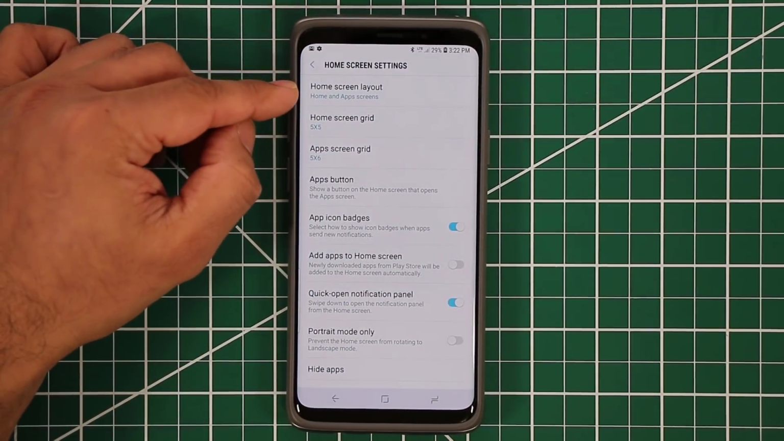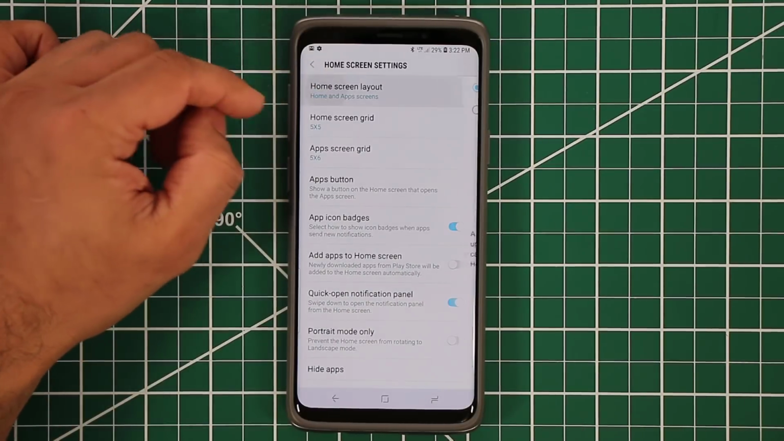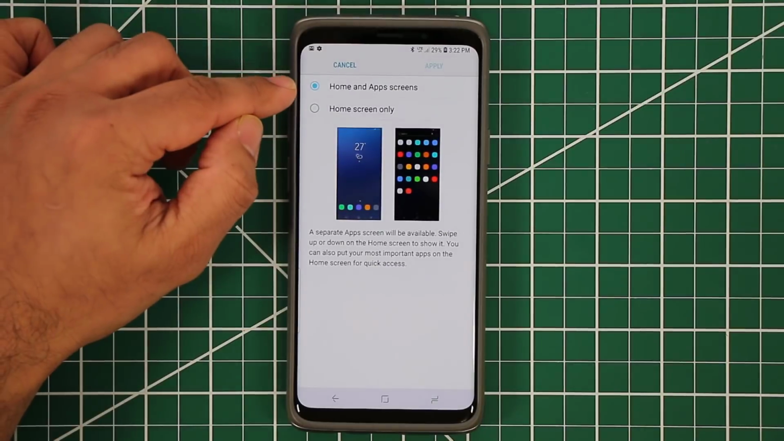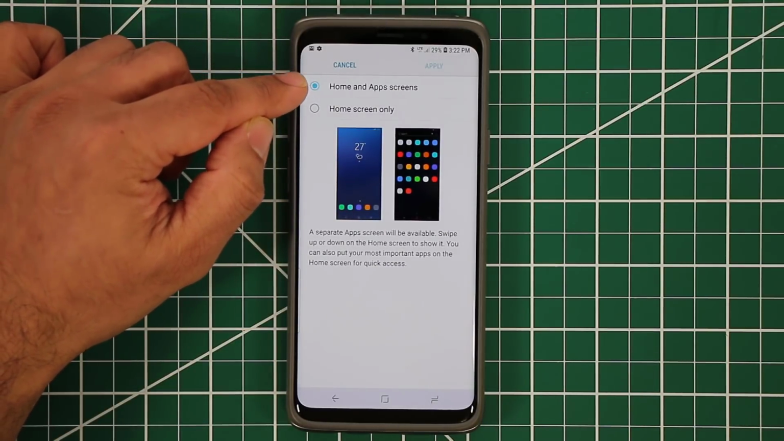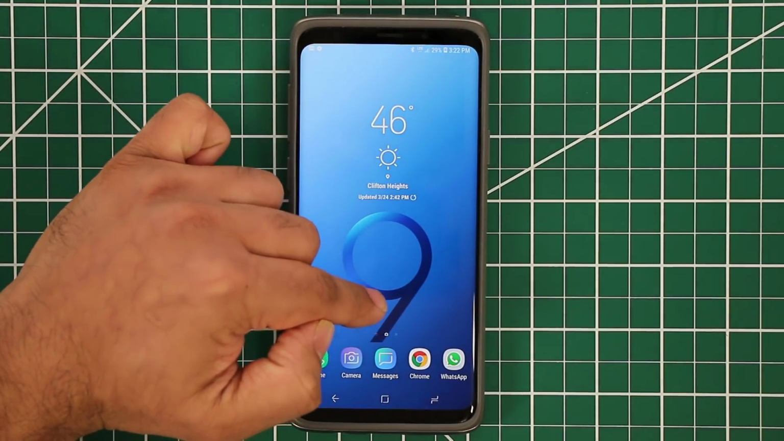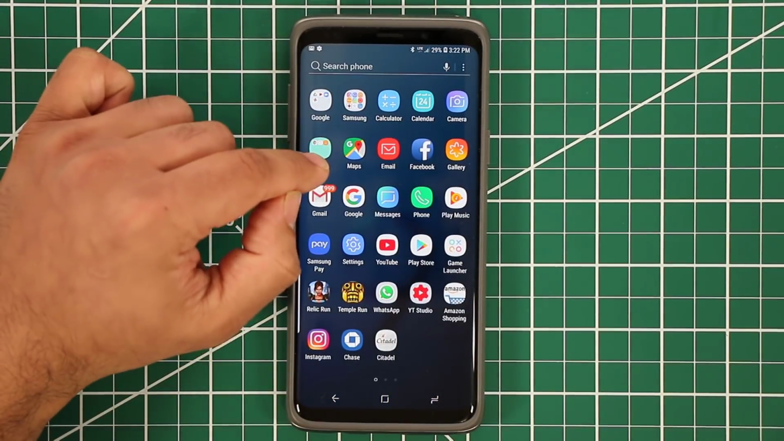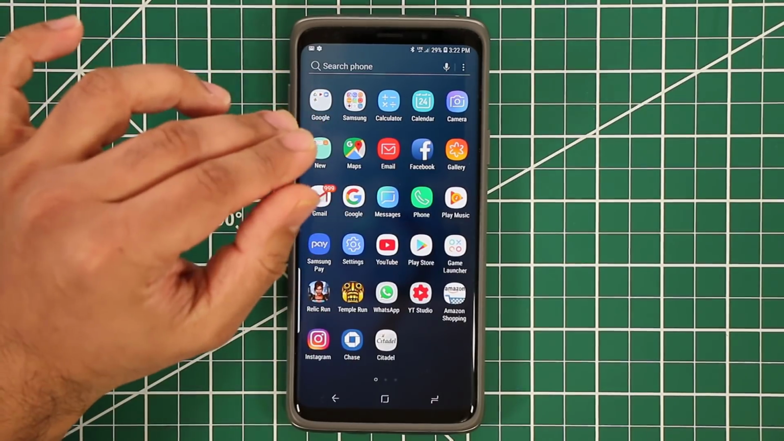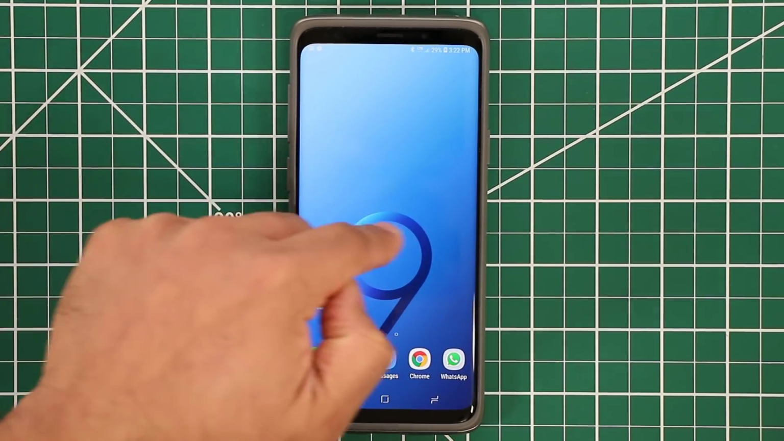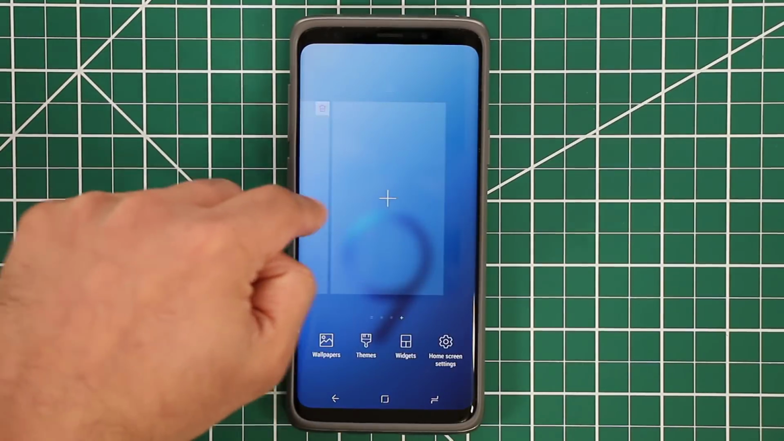So this one over here is called the home screen layout. If you tap on this guy, you have two different options. First one is you can have home and app screens, which is what we have right now. So this is the home screen and this is the app screen. What you can do is you can eliminate the app screen altogether and have all these apps simply transfer to your home screen as add-on home pages, okay?